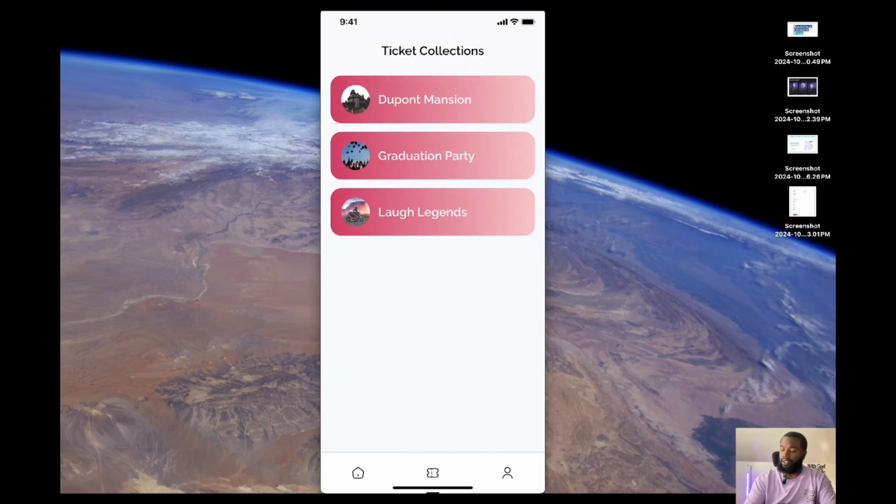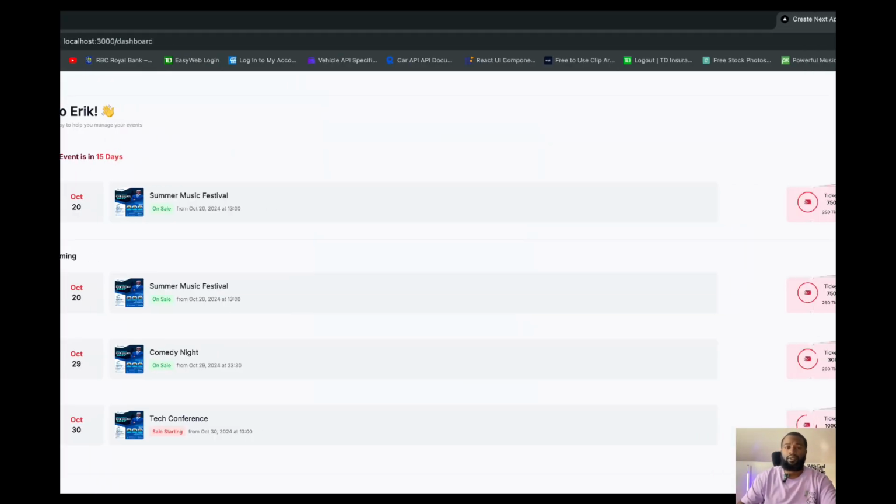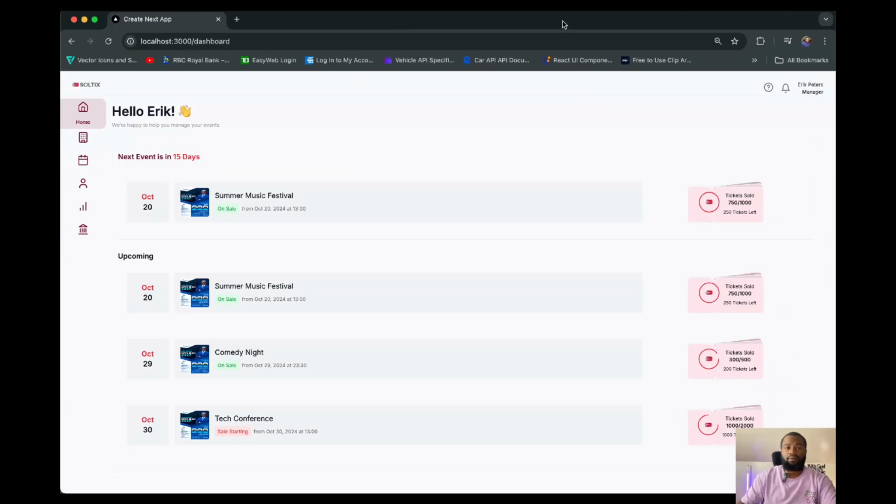So an event organizer would go ahead and create the events using the Google form, and then from there we go ahead in the back end and create the events. Each ticket is an NFT, and then users can log into the app, purchase that ticket, and attend the event. So for right now, that's how the process is. But soon, in a few more weeks, this is how it's going to be here.